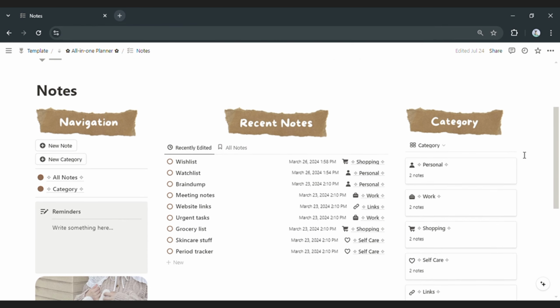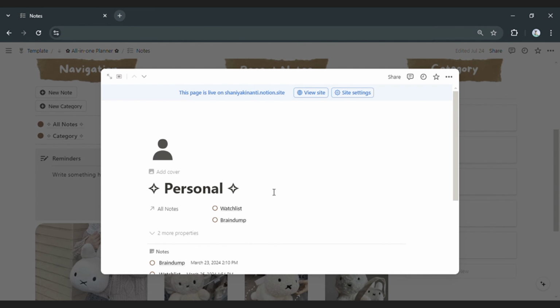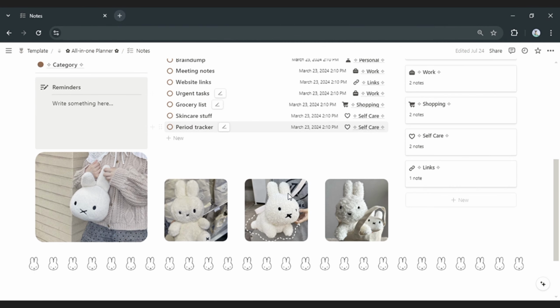The next one is the category, which is like a folder of your notes, and there is also a personal folder, work, shopping, self-care, and a links folder. And here is the total number of your notes, and when you open a folder, it will show all of your notes based on how you categorize them. So that's all for the notes page.